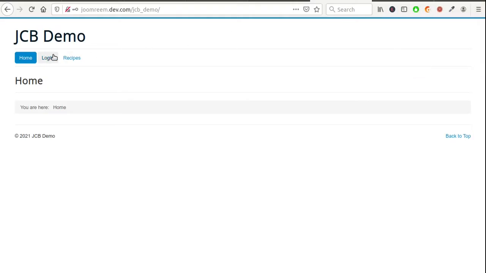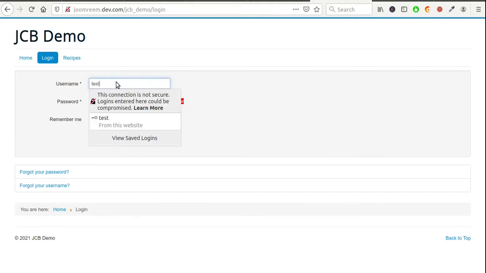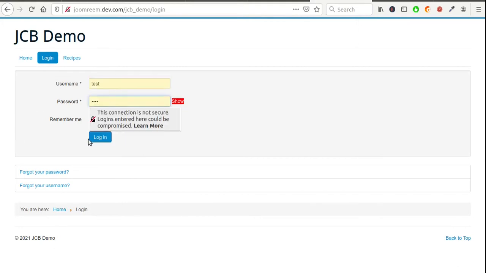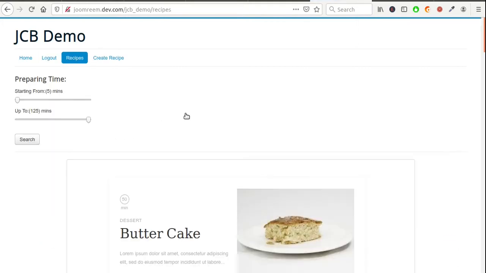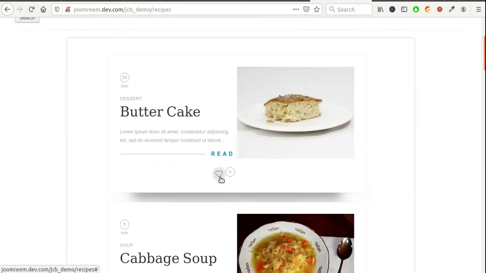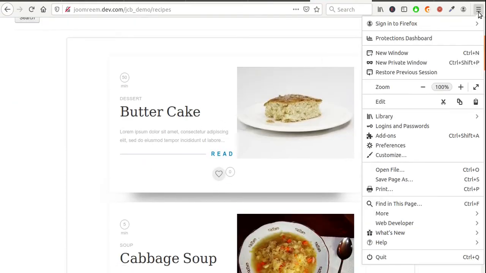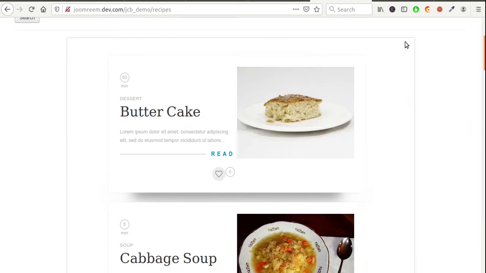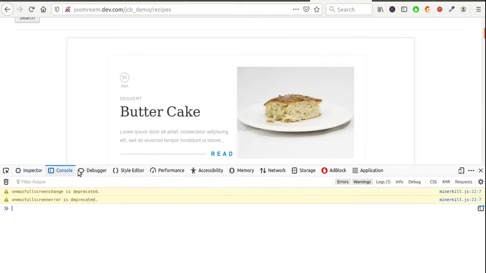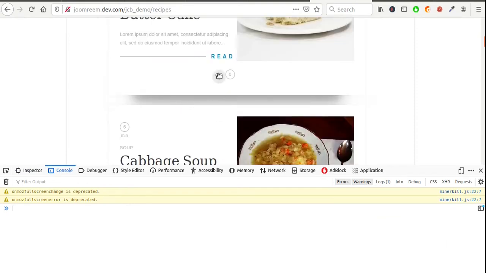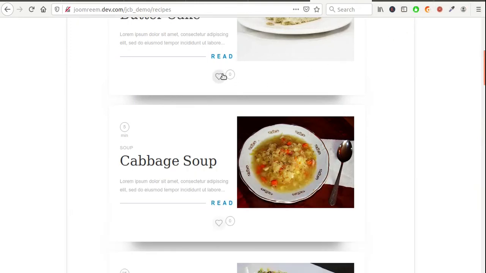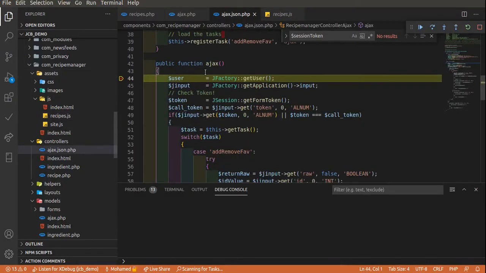Go to front end and log in with a registered user to test the Ajax functionality. No response. Seems another problem. Let me check. No JavaScript error. What's the problem then? I will use the debugger to find out the problem.